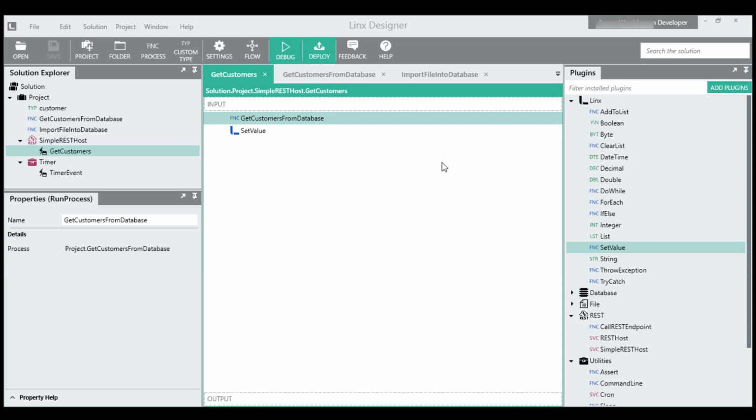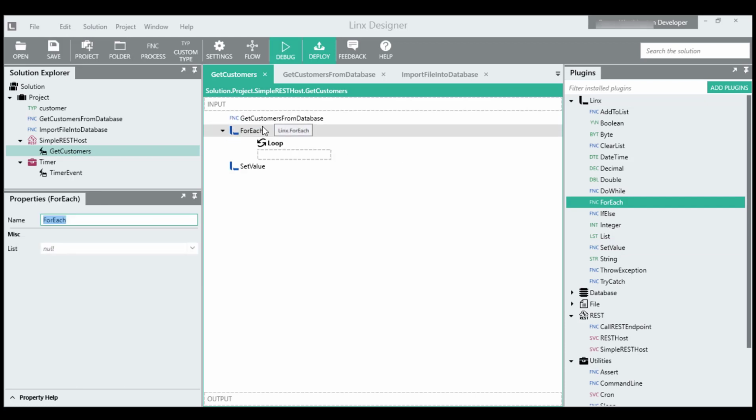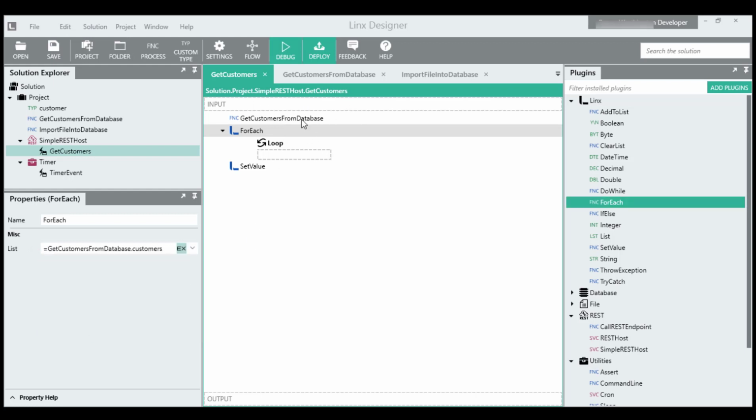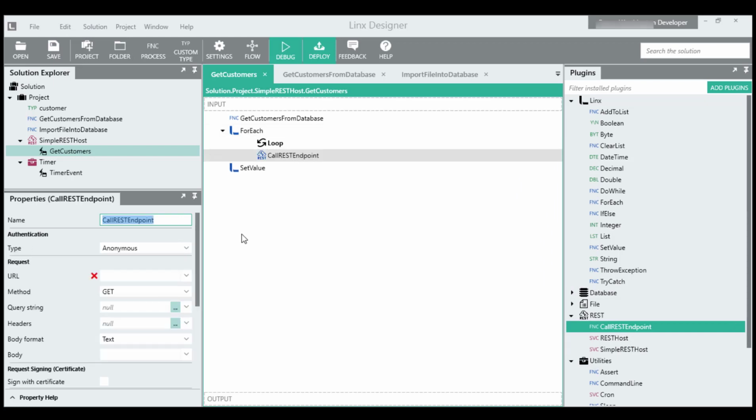In order to iterate through each item, we can just use a for each and assign that to the list returned from the get customers. Linx will automatically parse that list and provide you with the data objects. For this one, we're going to make a REST request. We can do that using the core REST endpoint function, which allows custom HTTP requests with a number of options for your request.